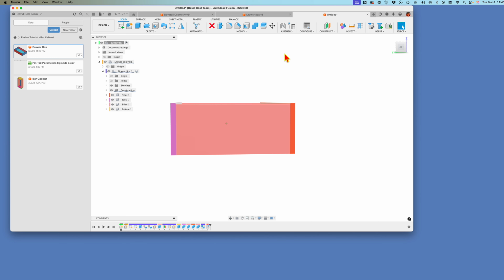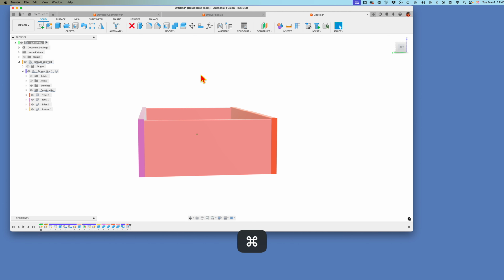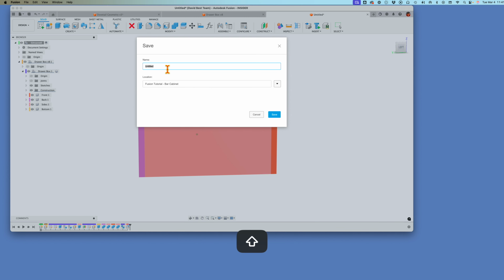And let's start here by first creating a, let's close this data panel. We don't want that. Let's save this. And we call this through dovetail box. Save.